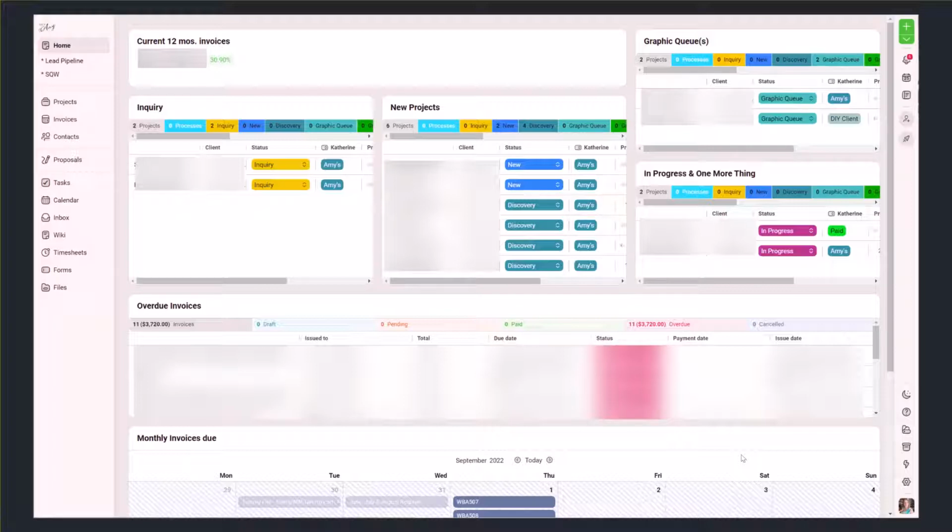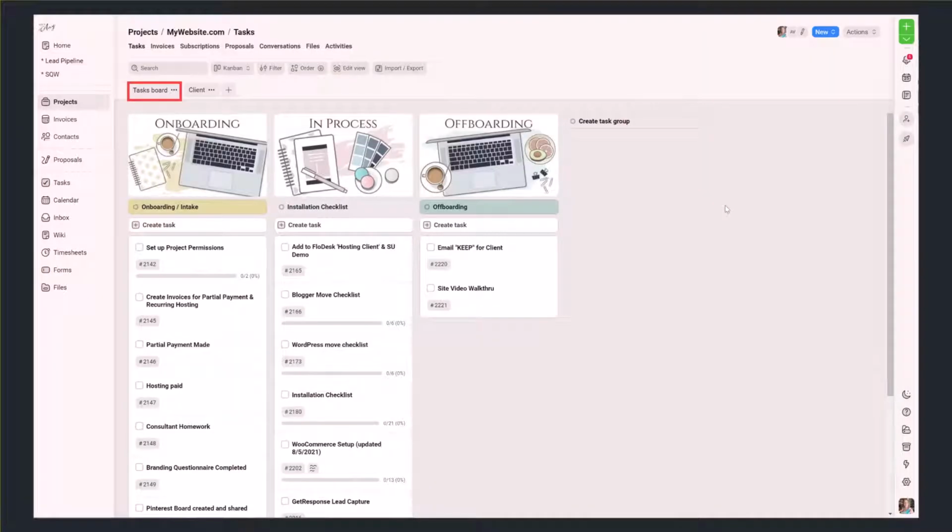I have most of my monthly invoices due on the first of the month. So I just like to see what money I have coming up and who's overdue in their invoices. So moving along, this is an example of a project template.